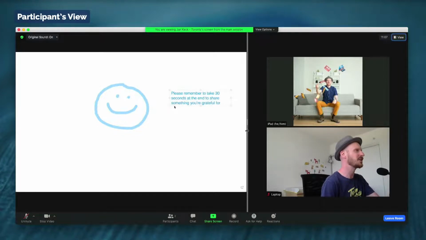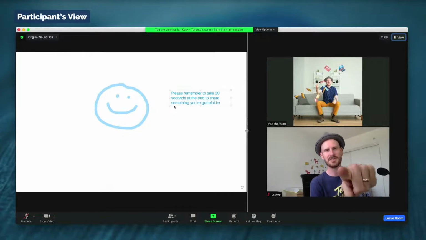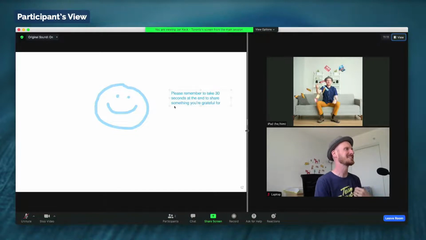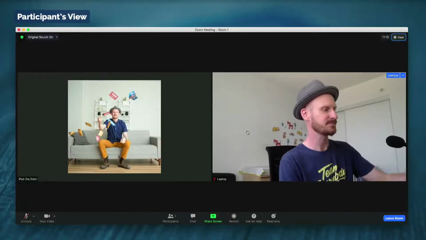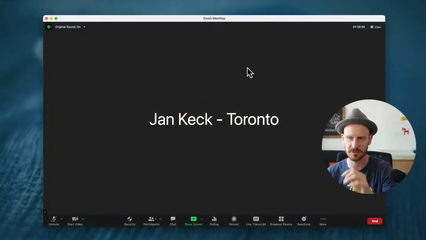But of course, not always is it a good thing for all your participants to see what you're typing. So that's the cool thing with the whiteboard. I'm actually going to stop sharing it again. I'm going to jump back over to the computer.